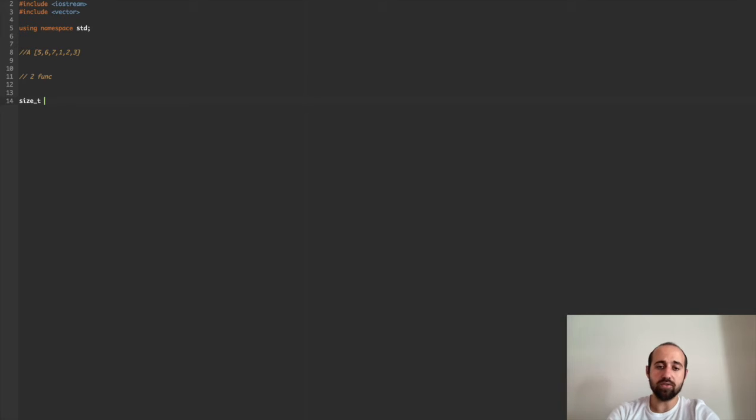So we have size_t find pivot. It takes as an argument the vector of int. It will be called values, and we will be calling as an only statement find pivot rec. We give it the values, the start index, and the end index. The start index will be 0, and the end index will be values.size minus 1. So let's now try to implement the recursion function.